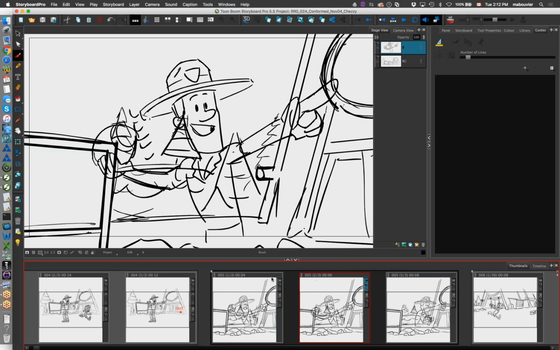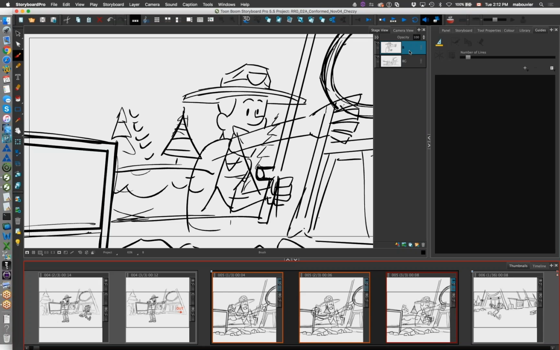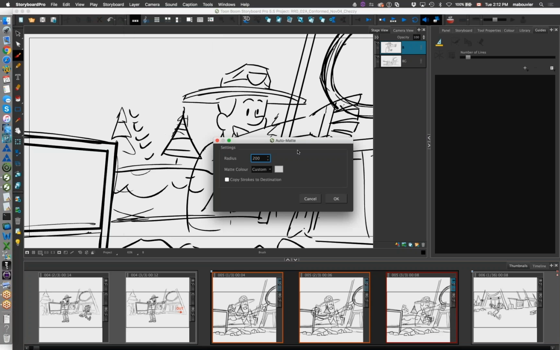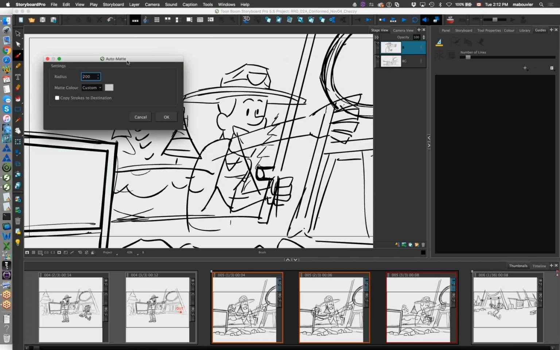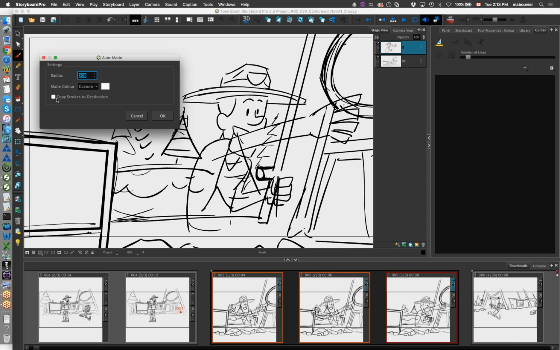So I'll select the 3 panels, again, with Command-Shift or Control-Shift on Windows, making sure I have the B layer selected. This will select the B layer on all the panels. I go in the layer menu again, and I select the generate auto matte. So this command will generate a matte, the shape of the character. I can select what's the radius of the brush that will be used to create the matte. What's the color I want to have for the matte? I'll just put it white for now. And if I want to copy the strokes to the destination.